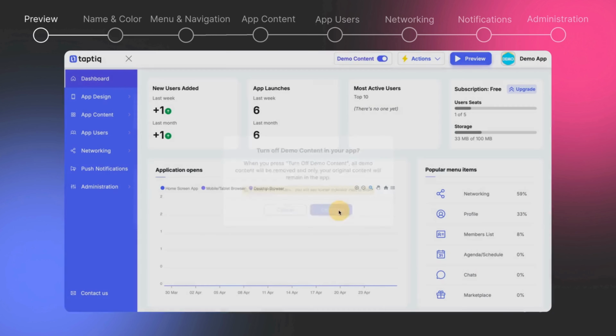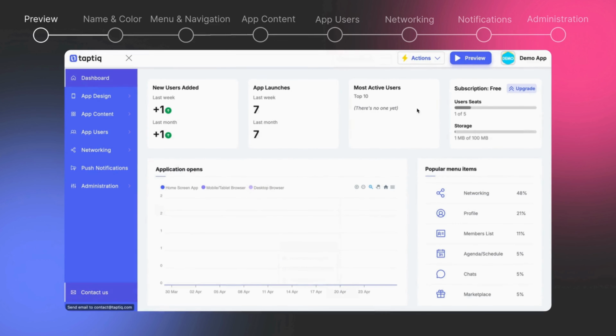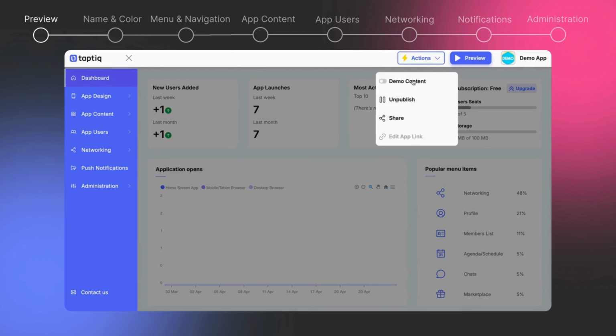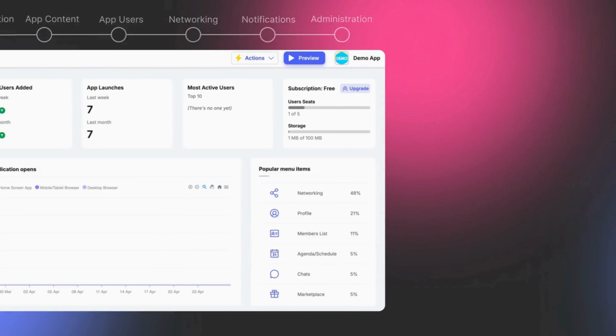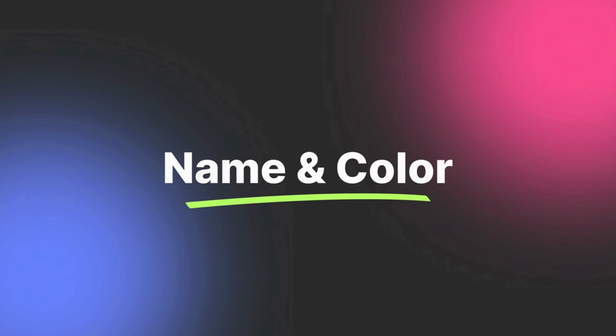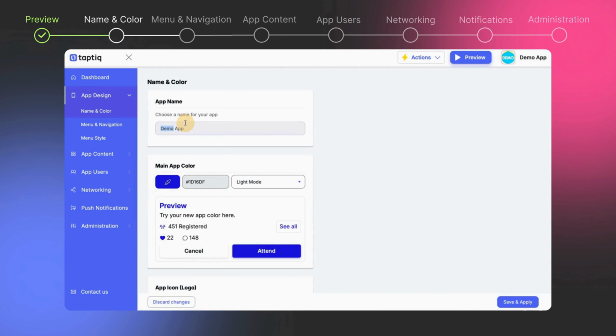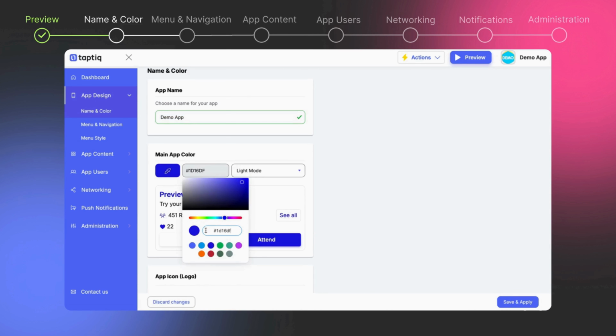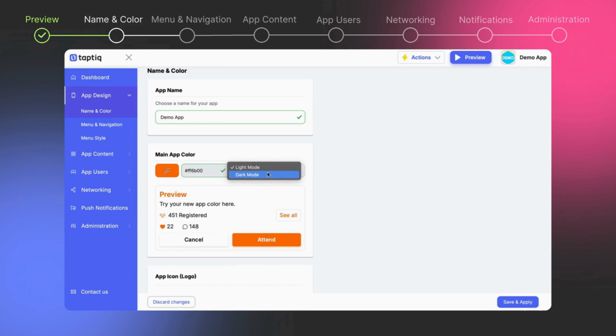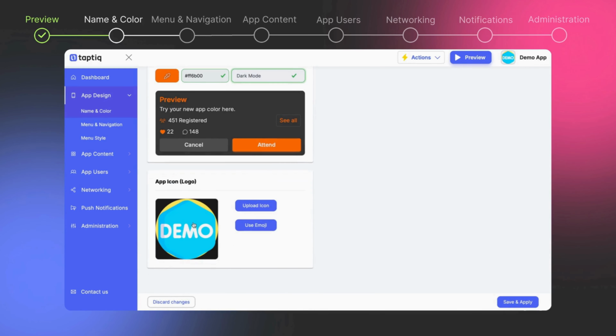You can turn it off using the Demo Content toggle at the top. Once it's off, the demo content moves under the Actions button. Now, go to App Design and open the Name and Color section. Here, you can set how your app will look. You can change the app name, set the main accent color, choose between light or dark theme, and upload your logo.